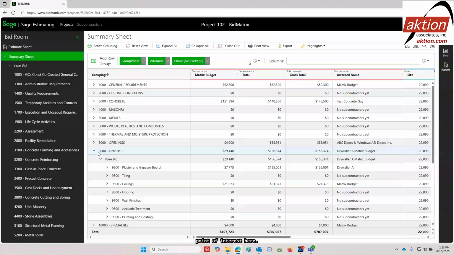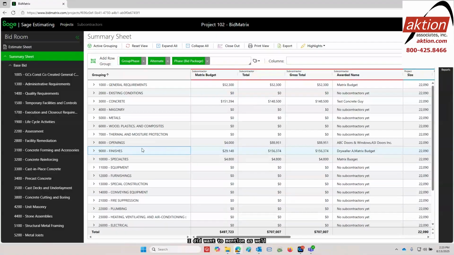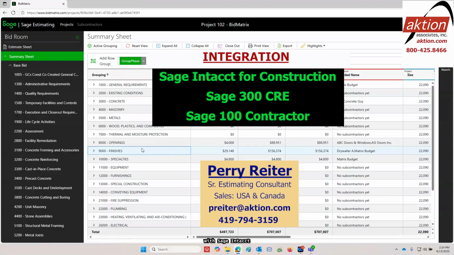Another point of interest I did want to mention is that all of this information will have the ability of sending your estimate back into Sage Estimating, not to mess around with the original estimate, but the latest bid estimate that becomes the contracted estimate. And that estimate will integrate with Sage Intacct for construction, or Sage 300, or Sage 100 Contractor, all integrated.